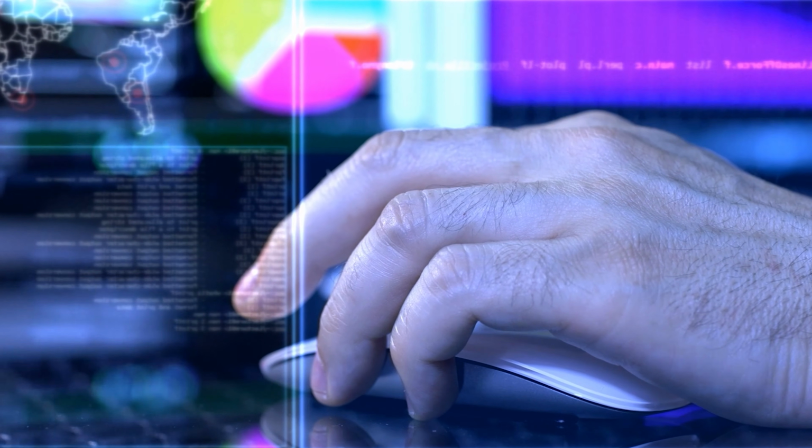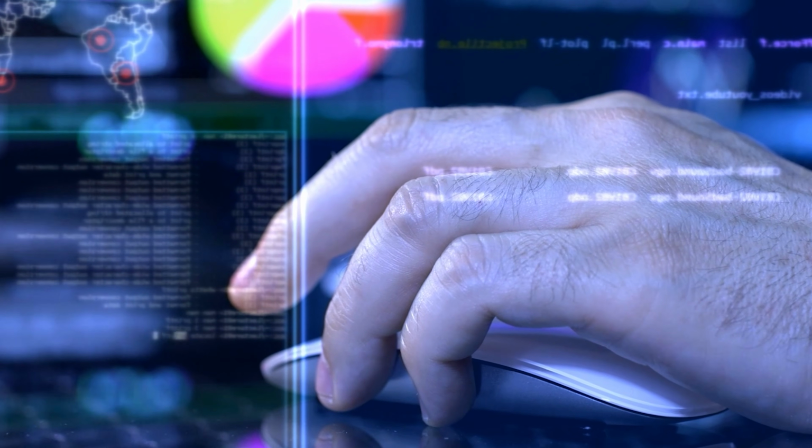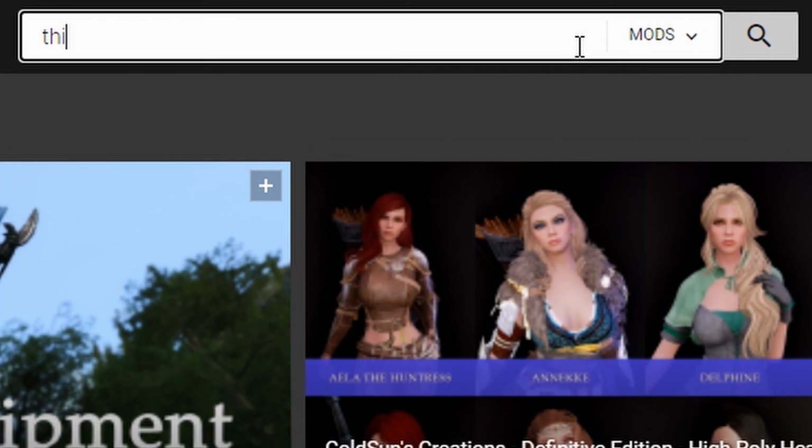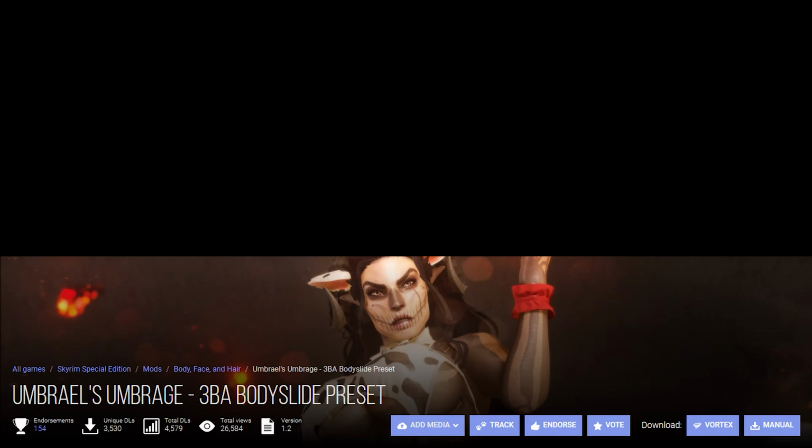Alright, we've got the body mods, but now we need a body slide preset. So some of you may want to search the Nexus and find a body slide preset that best suits your taste. If you want any recommendations, well, I am heavily biased and I need donation points to feed my family, so I'll be recommending you use my own preset, Umbrill's Umbrage.